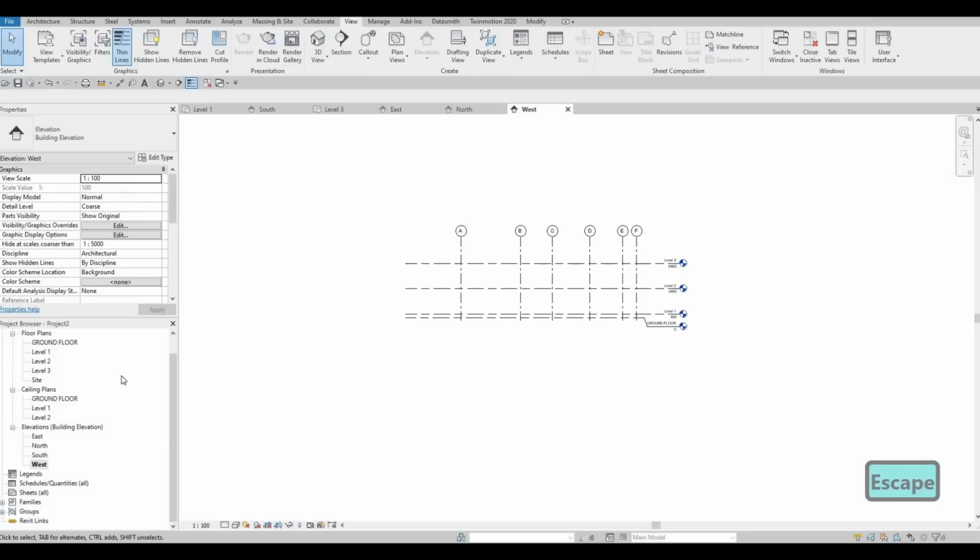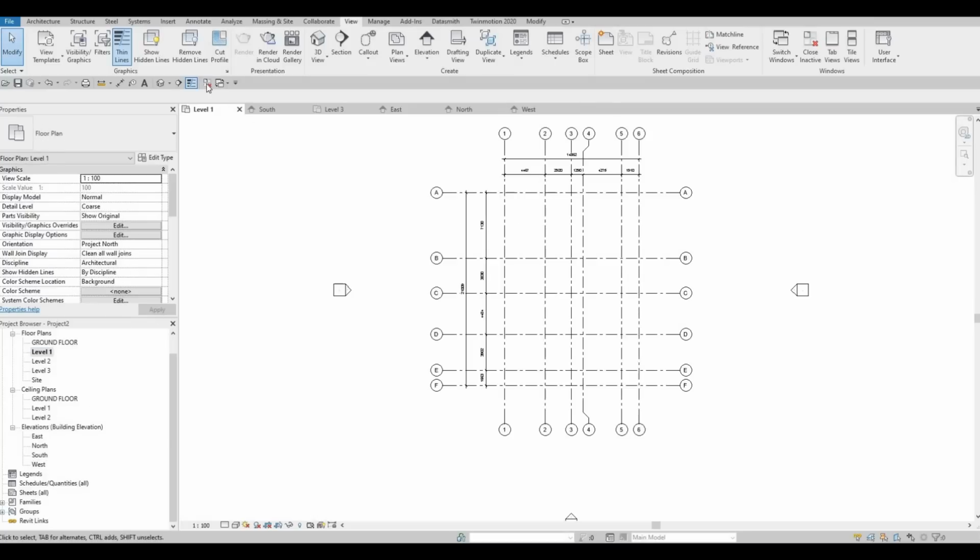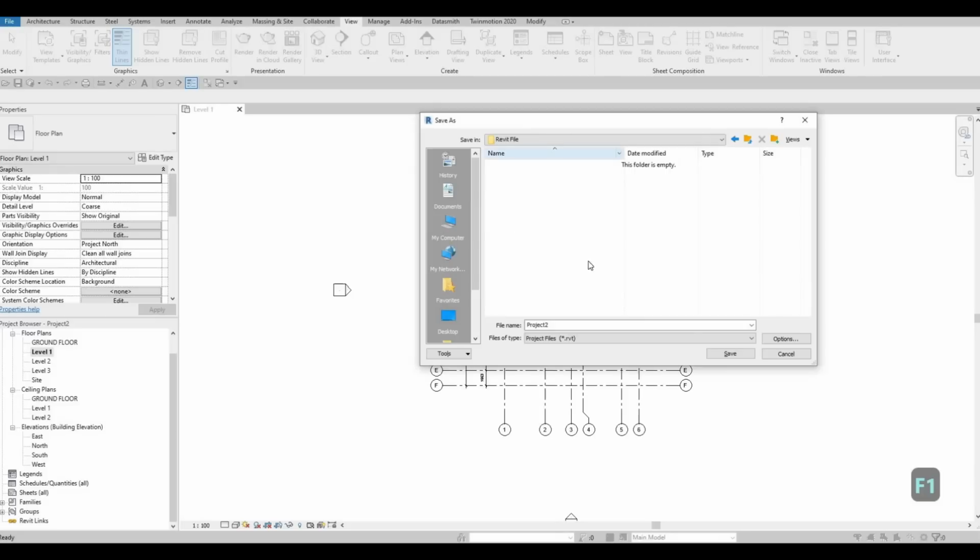So now what we could do is go back to level 1, clean this up, so close inactive views. And then after that, let's click on save. We want to save this file. So I found my location, and then I'm just going to put house for now. I can put in the name of the house later on.